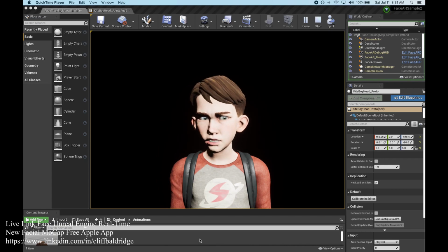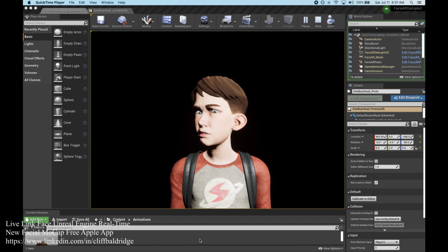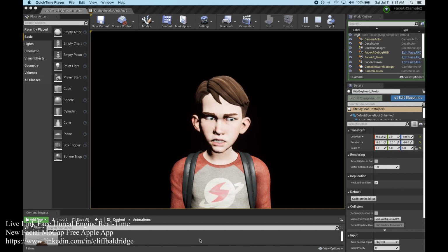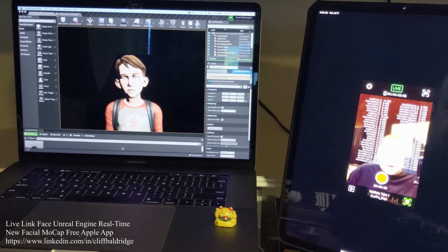Okay, everybody, so I have Unreal Engine open. I have this incredible virtual puppet here, and we're using the new Live Link Face, which is an app you can get at the Apple App Store. And then you can see on the right I have the iPad, and it's actually showing all the different 50 facial features, and they range from 0 to 1.